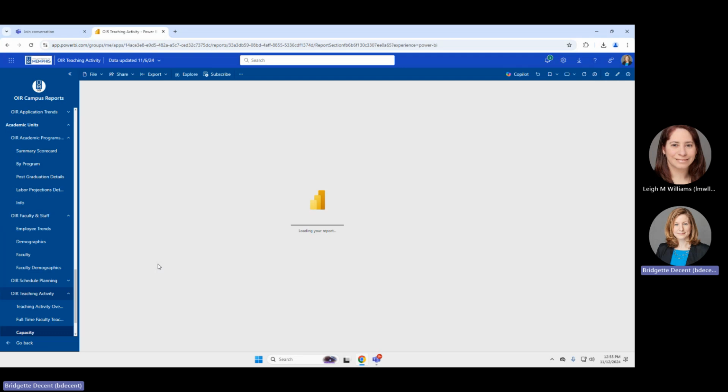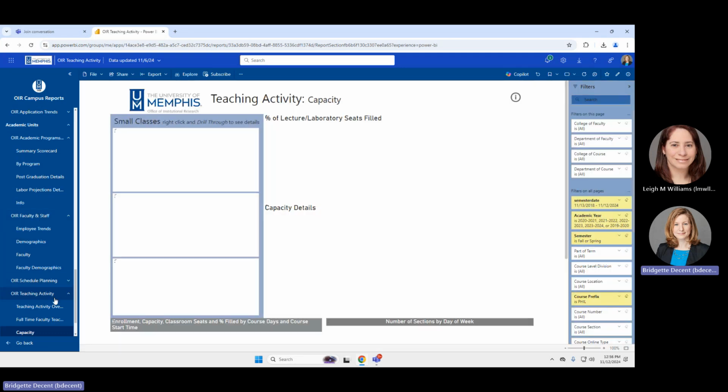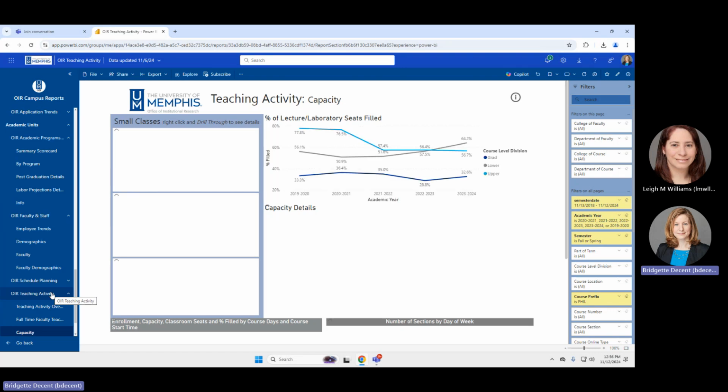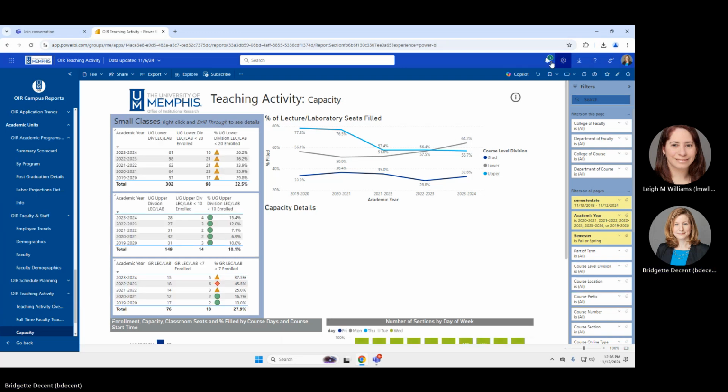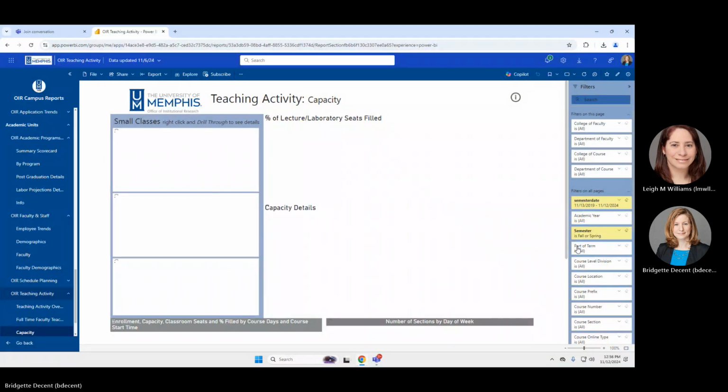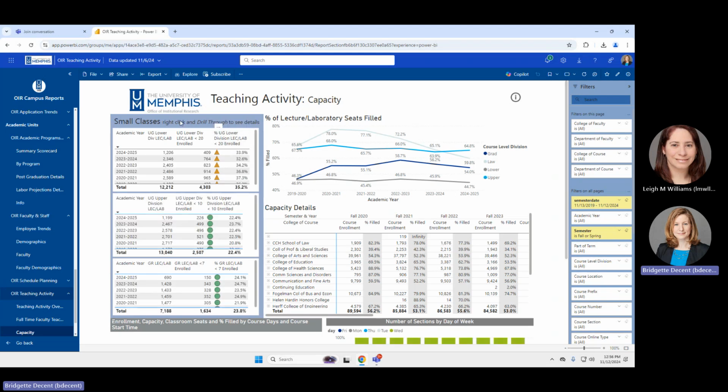We do have a teaching activity dashboard. The difference between faculty and staff and teaching is that teaching activity looks at faculty for teaching courses. So there's instructional faculty. And it's kind of geared towards looking at sort of efficiency. So it can include small classes. And these were defined under the service.